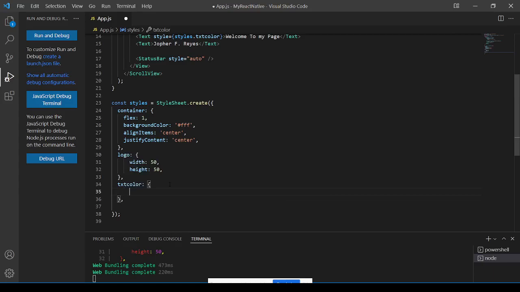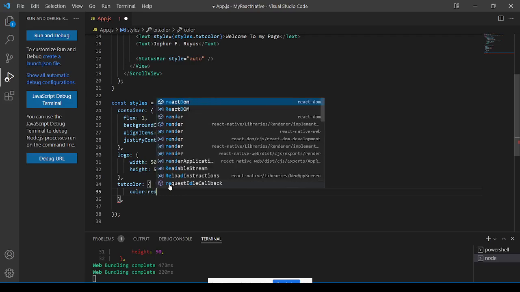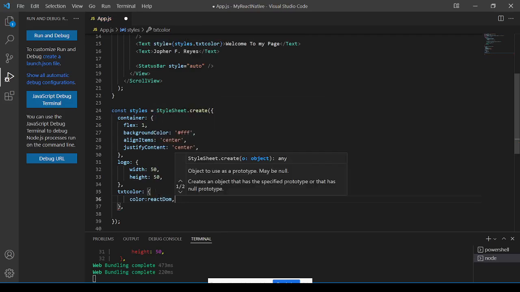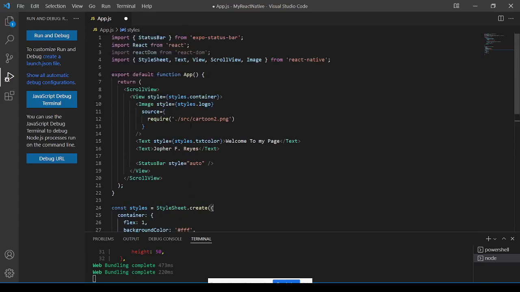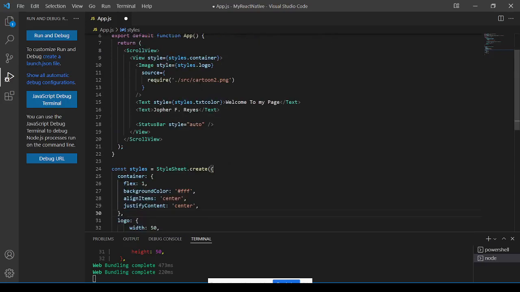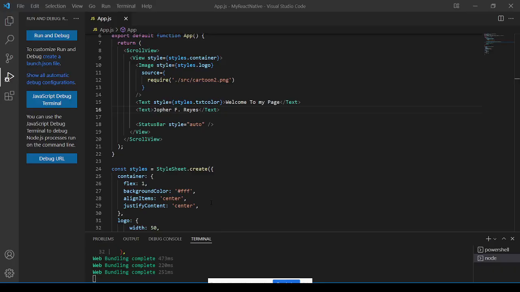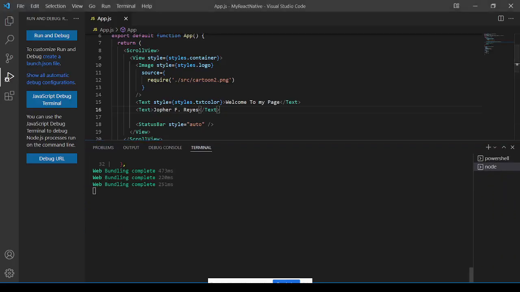And then for example, change the color to red, then comma. Okay, so this is our text. Welcome to my page. Save. I didn't check if there was an error. Wait. Stop. In our code, let's see. No, building complete.